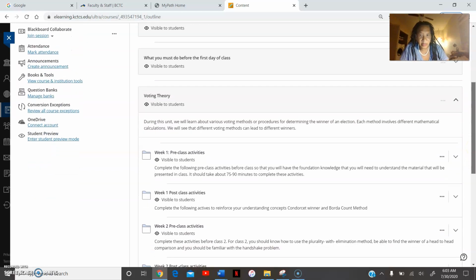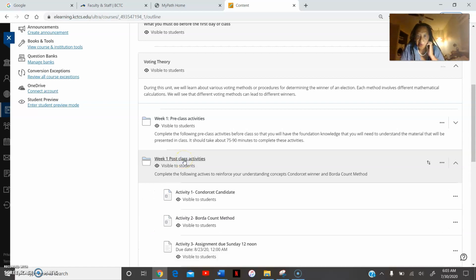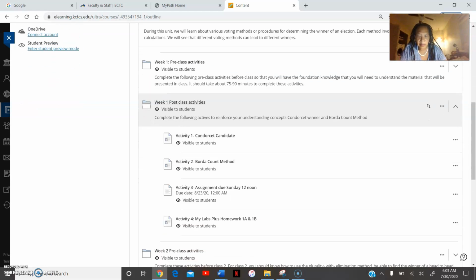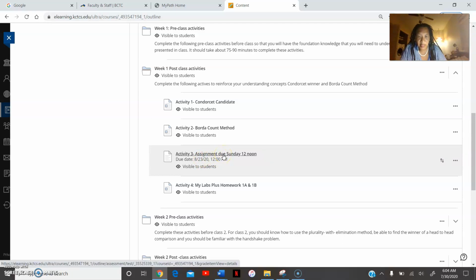And then let's go down to post-class activities for week 1. So after our first class, if you click here or on the arrow, you'll see these activities. And often the activities are just a review. So you might have a video that might review, that's what these first two are, what we cover in class. And then some of the activities are assignments that are due by certain dates. So you want to make sure you look out for this due date. So this assignment is due Sunday following our first class.